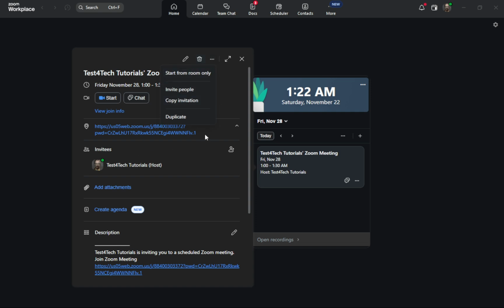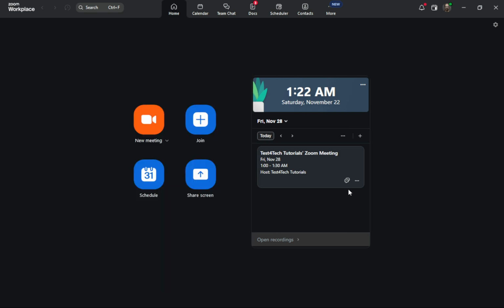Copy Invitation gives you the full text, including the clickable join link, the meeting ID, and dial-in numbers for phone participants. Copy Join Link gives you just the direct link to join. If your recipients may call in or need full details, choose the full invitation. If you're keeping the email short and everyone will click to join, the join link alone is fine.